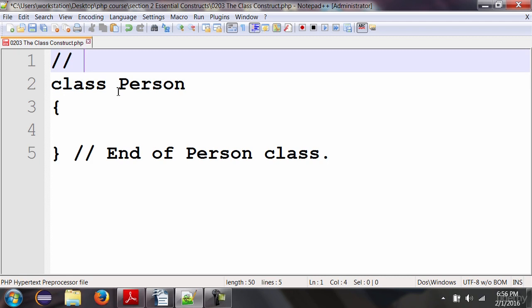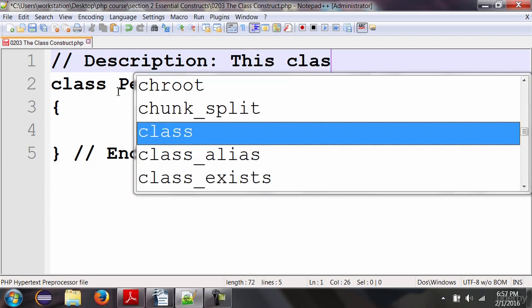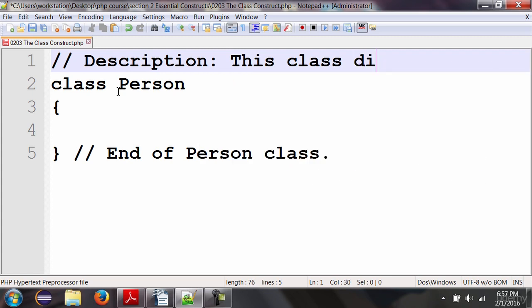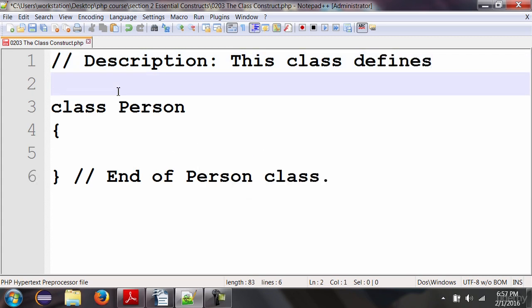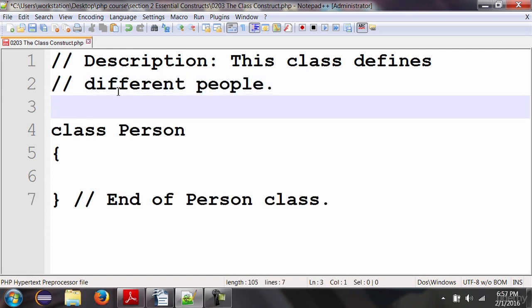With comments, it lets the reader or the programmer who's ever going to be working with your code in the future know what is going on. It gives a description of your class. I like to use the word description and just give a short description of what the purpose of your class is. I'll put: this class defines different people. Okay? So that's just a basic, in a nutshell, description of my class.